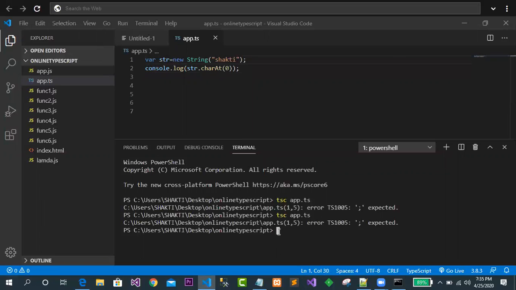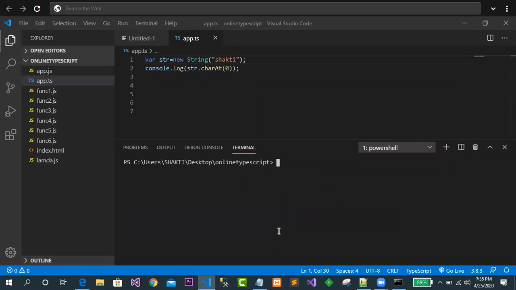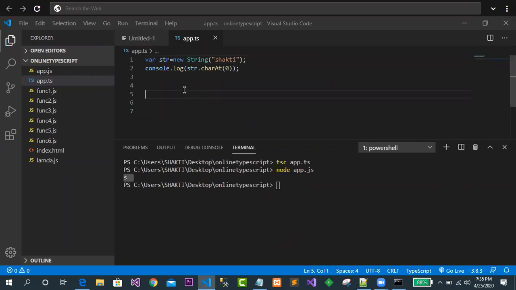Then let me just clear the screen. After that, I will compile the program. Now everyone has the knowledge how to compile the program, app.ts. It's fine. This is how to run it, everyone knows how to run it. This is app.js. Clear up to this? So now it is giving S. It's quite easy to understand.